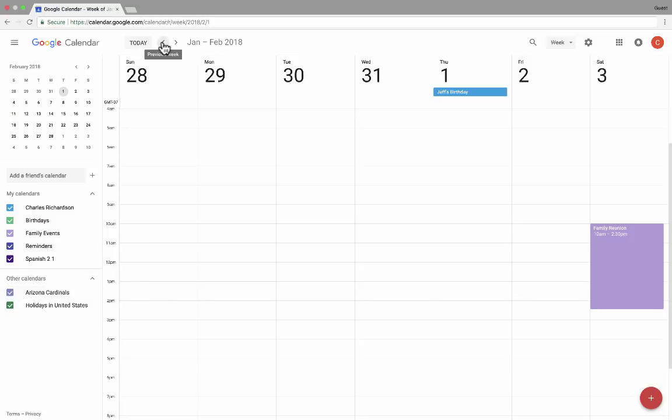Now, at any time, if your calendar gets too cluttered or there's just too much information on the screen, at any time you can uncheck a calendar and it will hide events from that calendar. So for example, my family events, if I uncheck that, the family reunion disappears from off the view, but it's still on my family events calendar and it's still viewable in my Google calendar. I just have to click the checkbox to bring it back. So watch out for that.